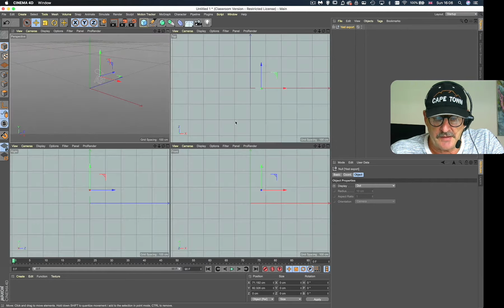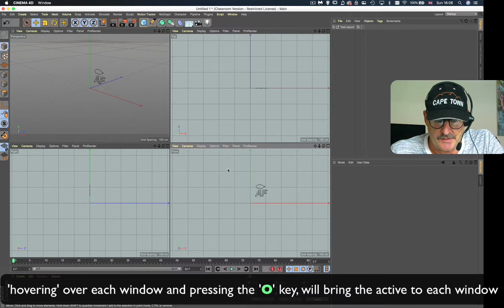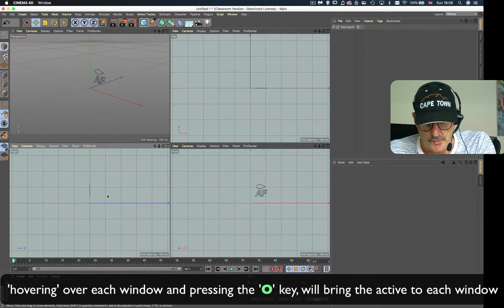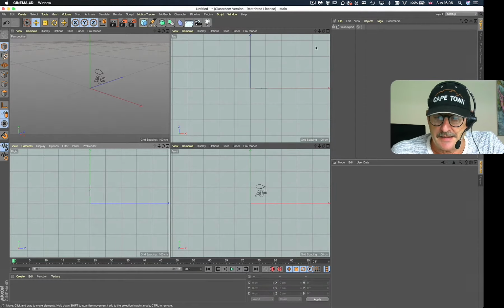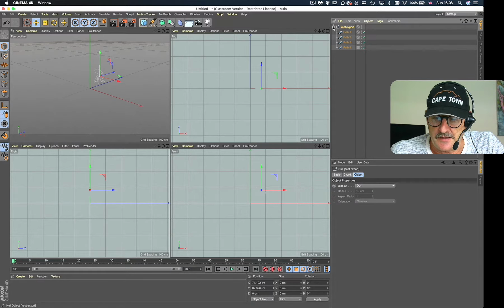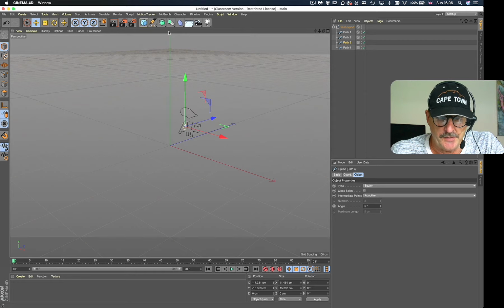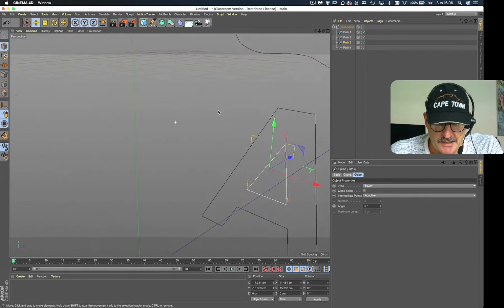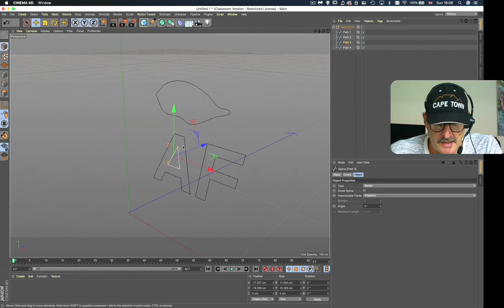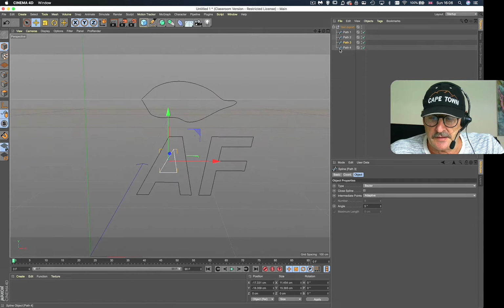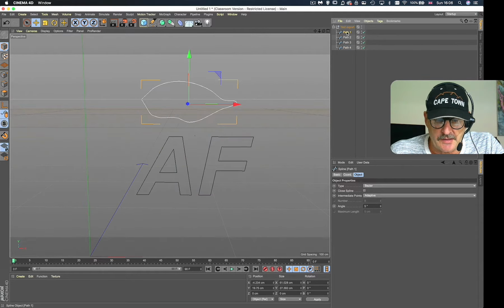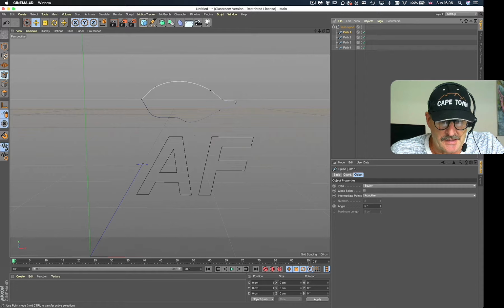You can see if we hover over each one of these windows and press O, it'll center that active object. And in fact, this is the active object. So we've got several of them. Let's get this window open. Let's zoom in a little bit. Where are we going? Let's go to the eye shape. Let's get our points up.